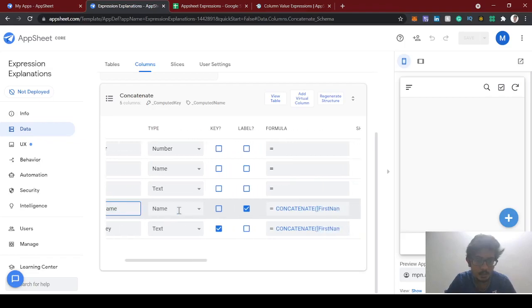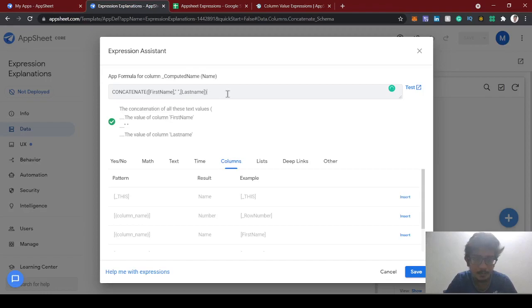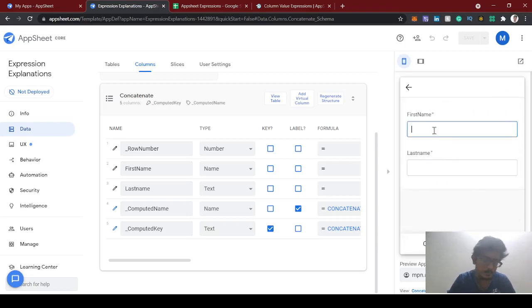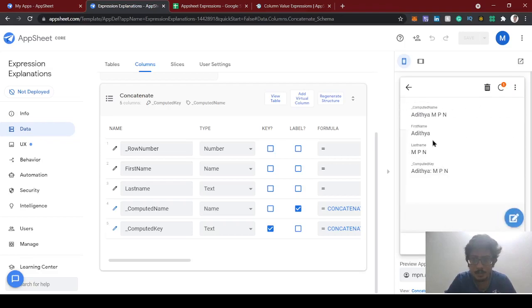it's automatically generated the concatenate of first name and last name, because AppSheet will understand some of the basic naming values. The first name and last name, it understood as a name, so it automatically generated this expression called concatenate first name and last name. Okay, so now let's see this expression. Here I'm going to give my name and last name, and once I save, if you go here, you see the computed name is Aditya MPN. It concatenated the first name and last name using this formula.